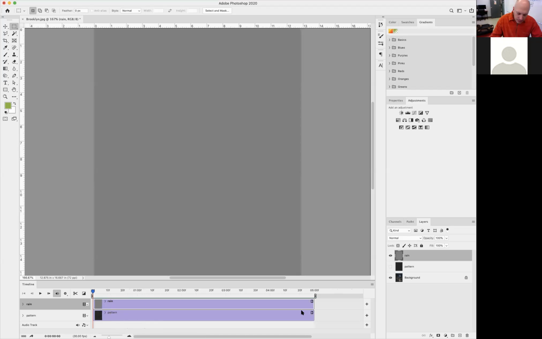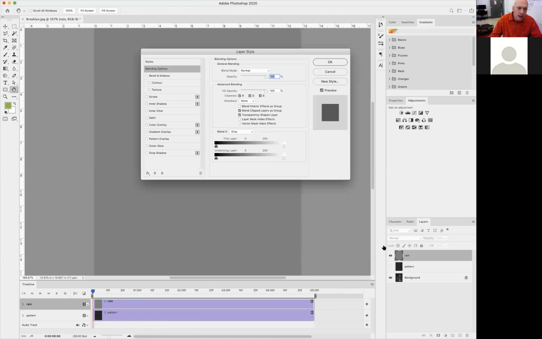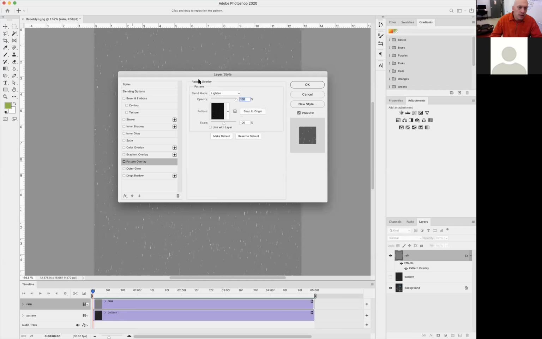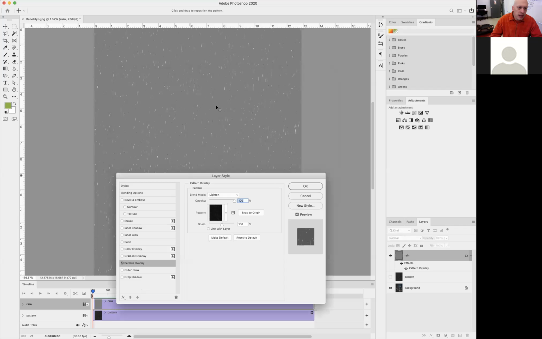Now what we're going to do is put that pattern in. We're going to turn it into a pattern overlay. So you double click on your rain layer, the one that is 100% filled with gray. You get that dialog window, and then you click on pattern overlay right down here. You select that, and there's your pattern right there, right?